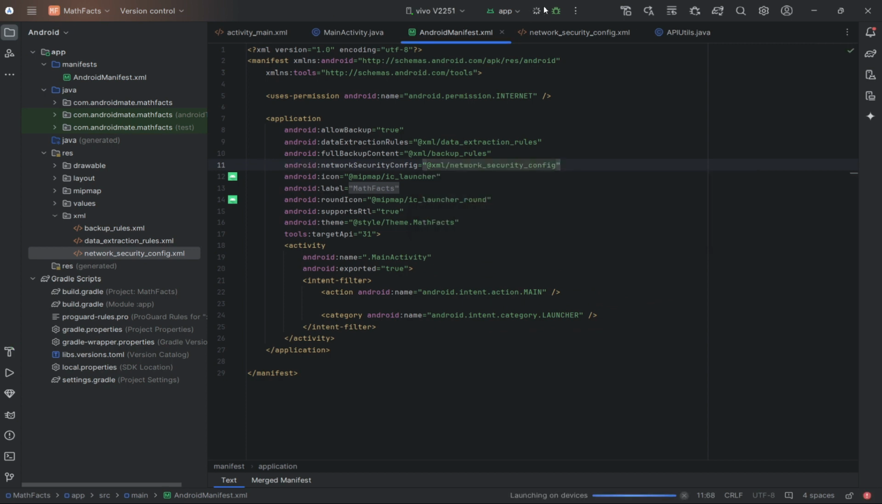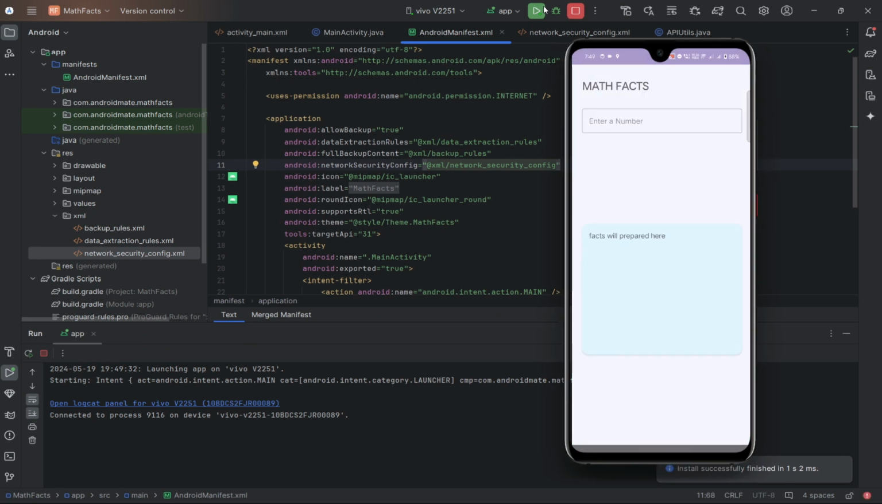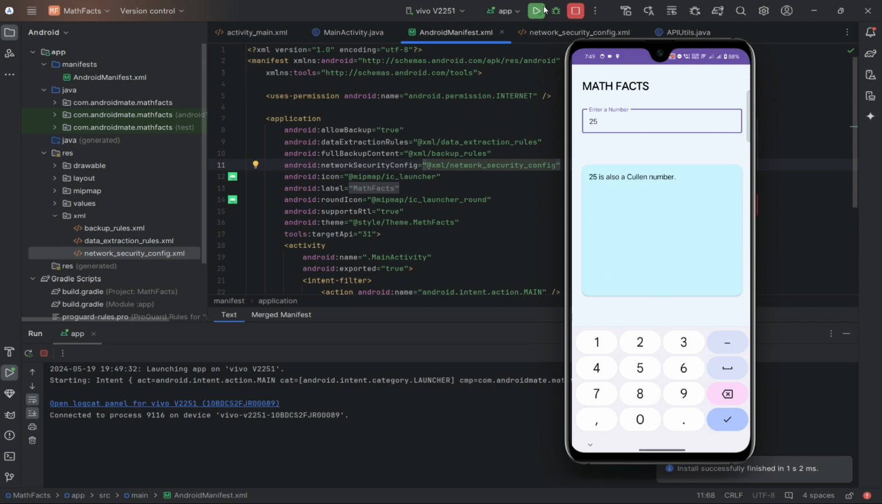So now we are done coding the app, let's test it. So as you can see, the app is working fine.